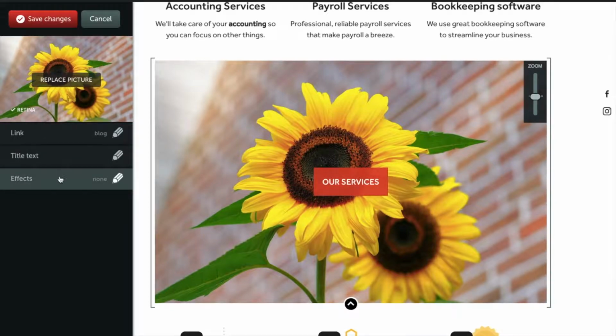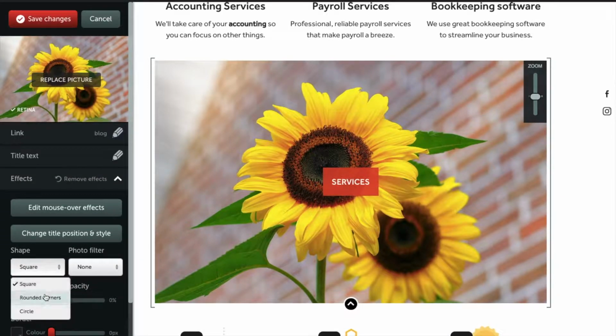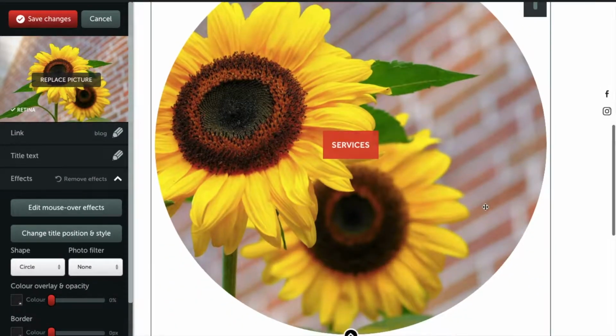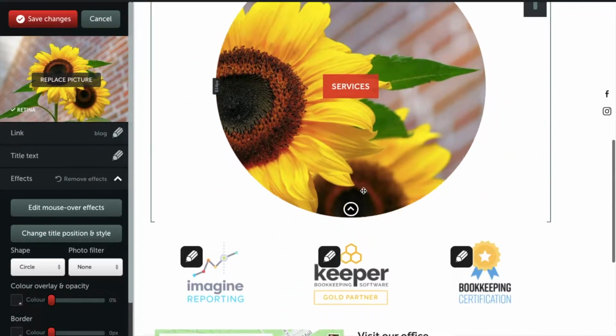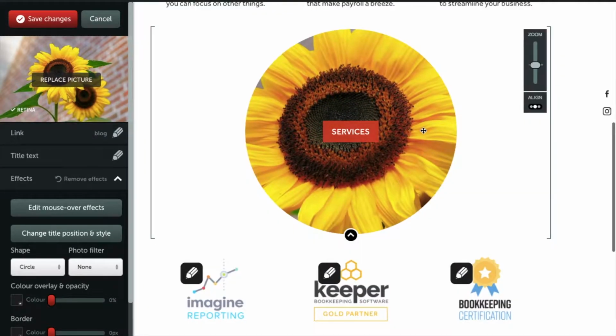And then what we can do is, obviously in this situation we have text over top of it. You can change what that text says. So let me just remove the word "our" from that. We've got services, and then if I wanted to, I could give this photo rounded corners, or I could actually make it into a circle, and I could make that circle smaller now, and then I can still move that photo around inside of that circle.